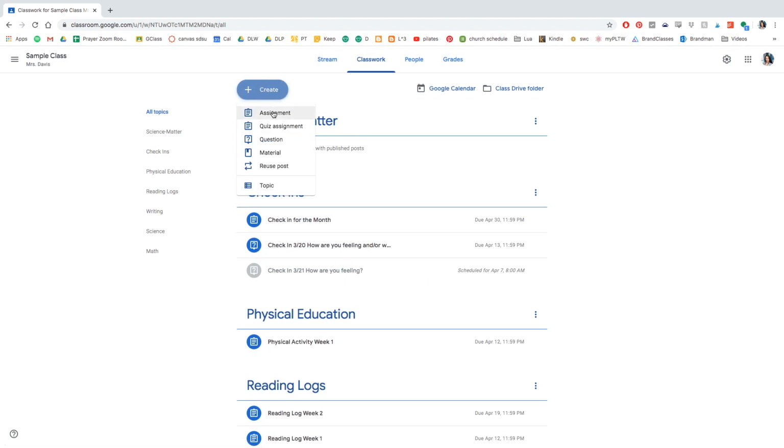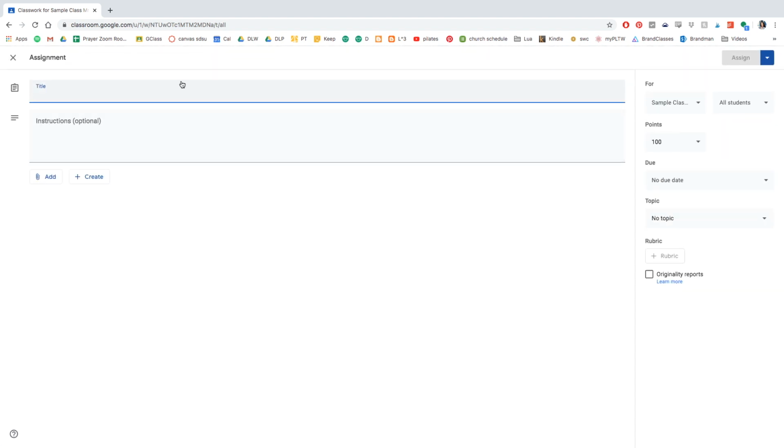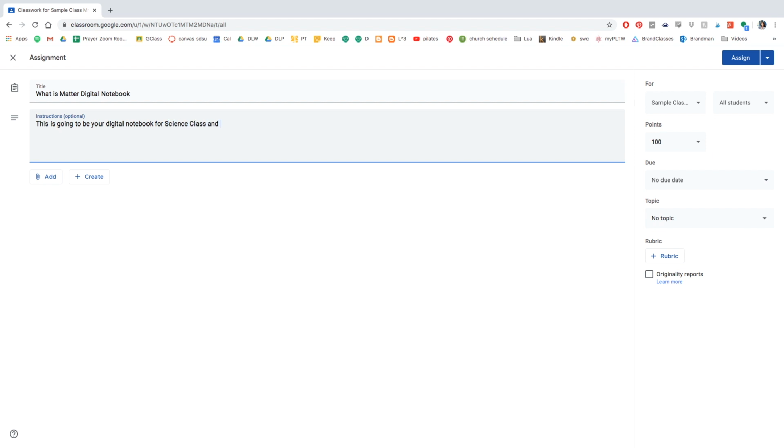Now you're going to be going into your assignments and create a title. This is what I purchased, is a digital notebook. So I'm going to be titling it, What is Matter? Digital Notebook. And the instructions is for your students to be able to read. So I'm going to be writing, this is going to be your digital notebook for this class, and whatever other instructions that I'd like for them to know. You can add as much or as little as you'd like.